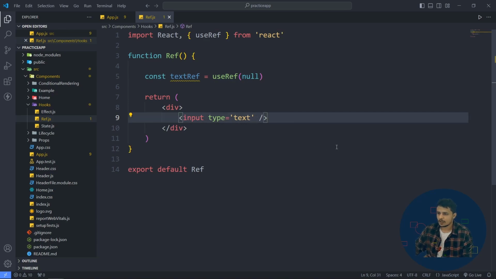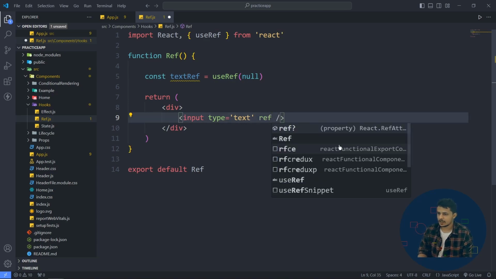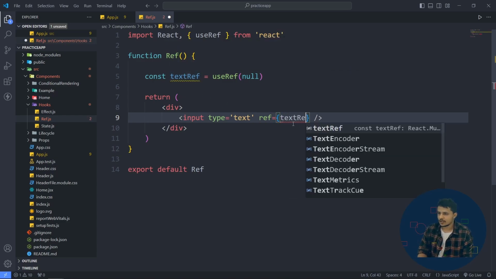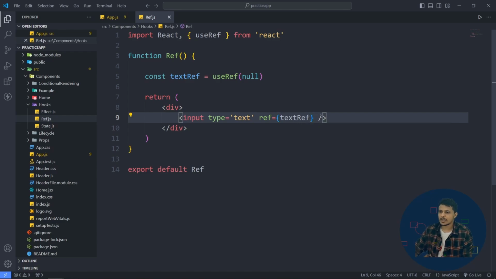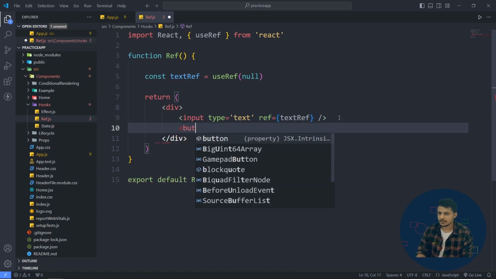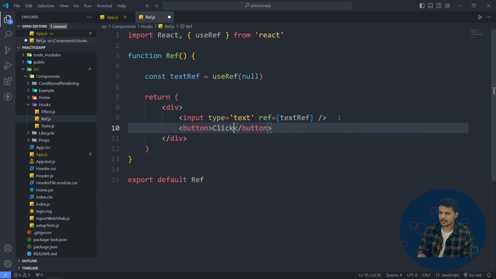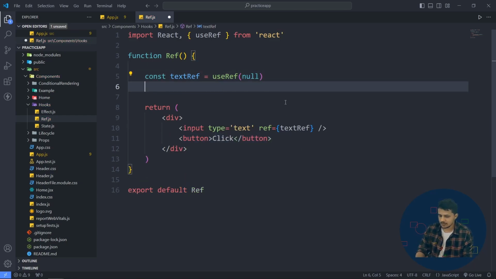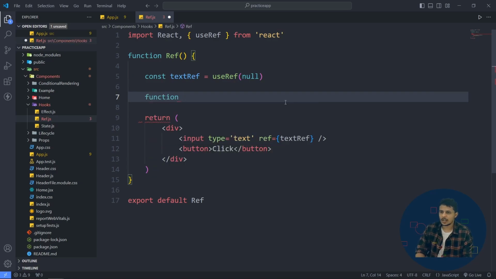Here what you can do is write ref equals to whatever ref you have created just now, which is textRef. I'll give it here. ref is nothing but reference. And let's have a button which will say click. Whenever we click on this, we'll have one function which is going to give us some alert. So I'll say handleText.